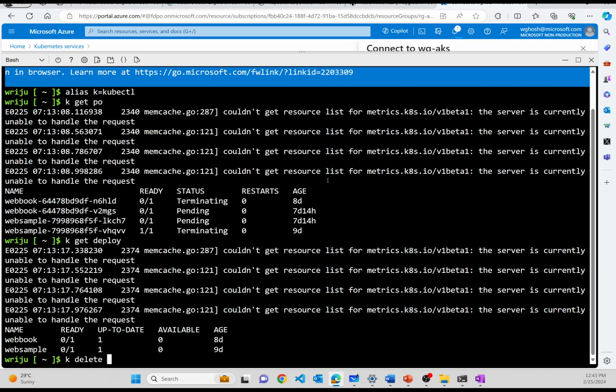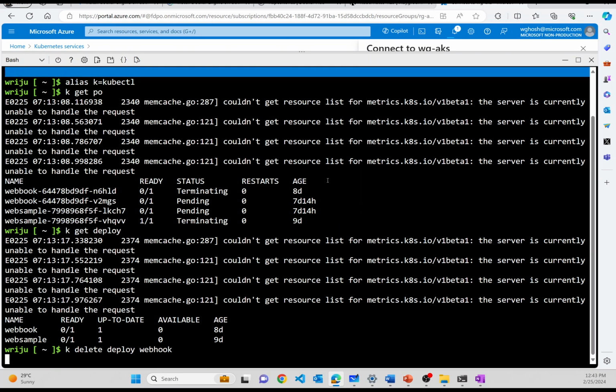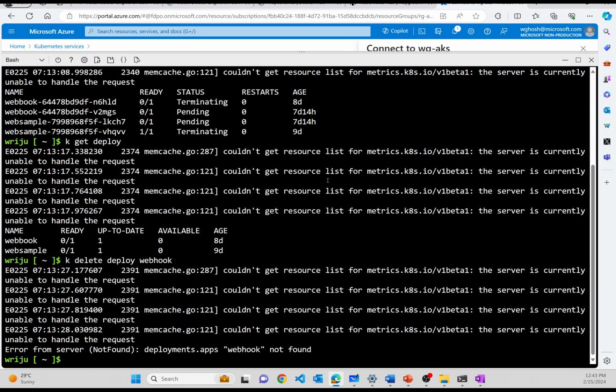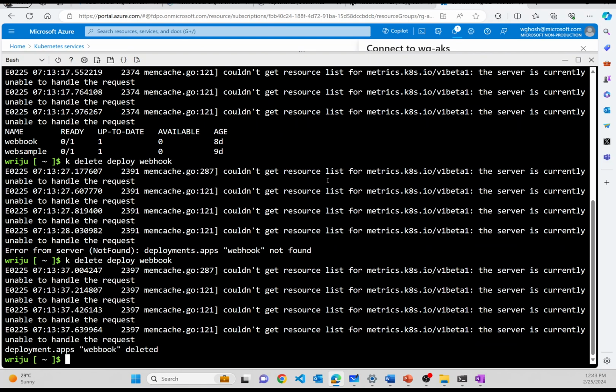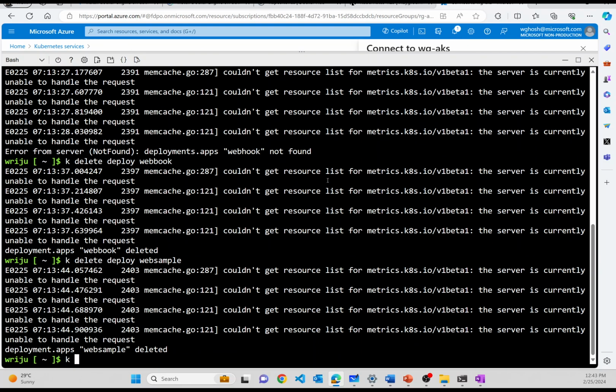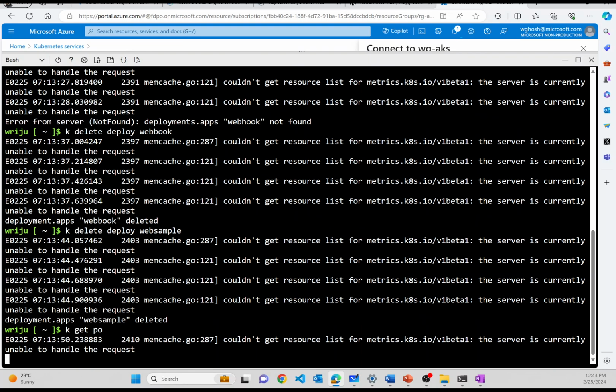k delete deploy web sample, web sample. That should clear up my pods. There's no pod. Okay, that's fine. Now gonna run the same set of commands which I ran before. So k create deploy web. Just give them a simple name dash dash image equal to nginx custom. Remember that nginx custom is the image which is in my Docker Hub as a public repository.